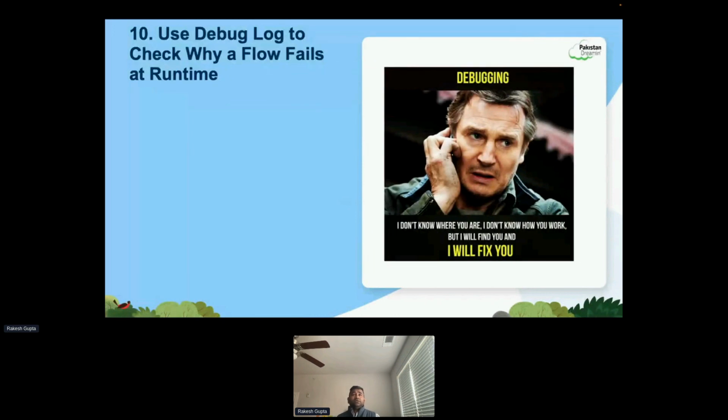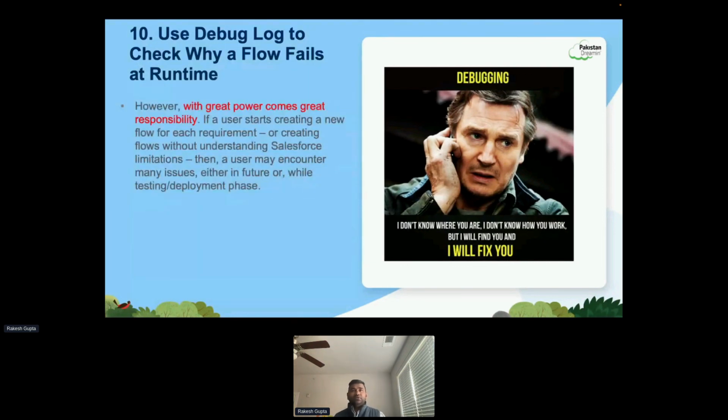Last but not least, if your flow failed, don't worry. It happens to everyone. Whether you're a developer or an admin, don't worry, because it's an everyday activity. So if you know how to debug it, there are two ways you can debug a flow. You can use on-screen debugging, which is basically a button. You can click on it, enter the data and click on debug, and Salesforce will show all the debug steps.